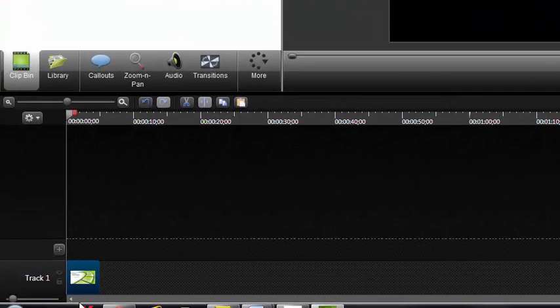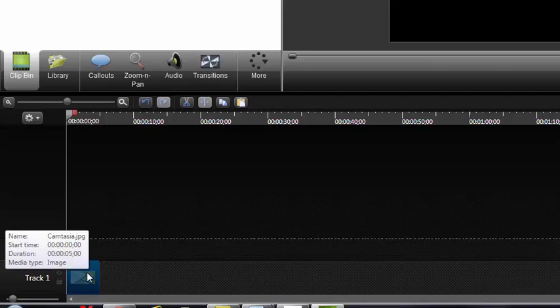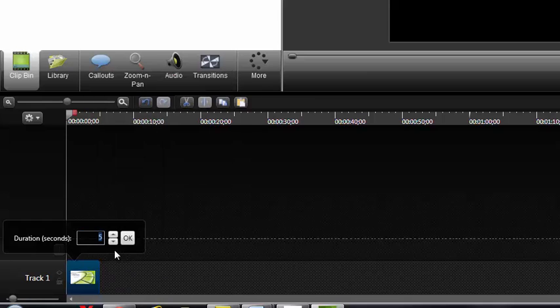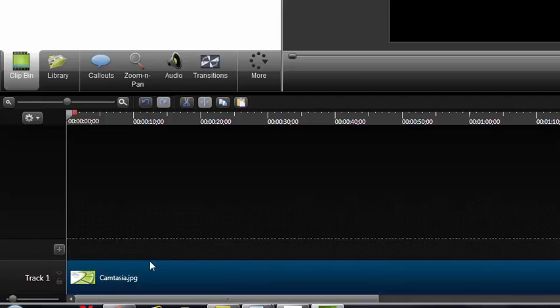To alter the exact number of seconds, simply right click on your image, select duration, and type in the number of seconds. Not minutes. Now, if you're working with minutes, you have to work in increments of 60. So 2 minutes would be 120 seconds. 3 minutes would be 3 times 60, 180 seconds. Okay, there we go. And I press play, and there it is, as you can see.